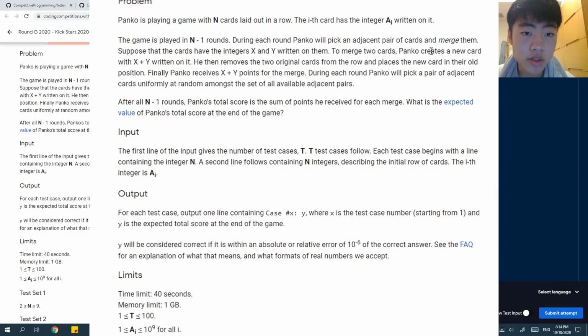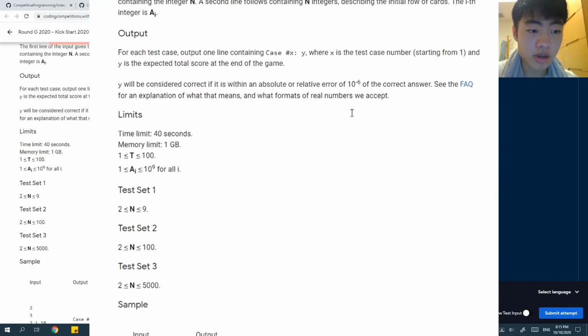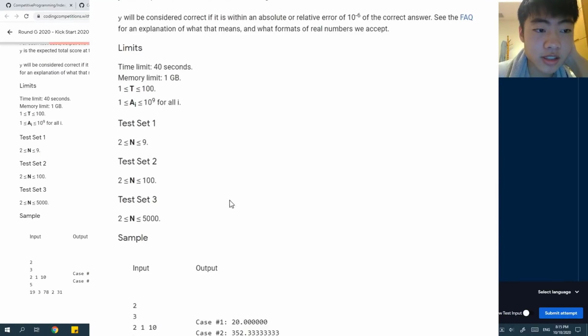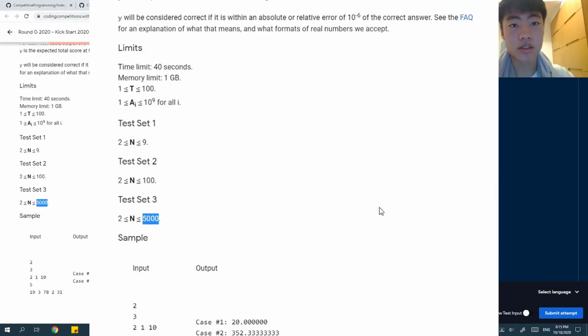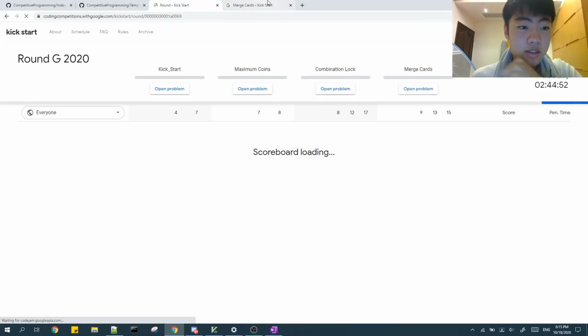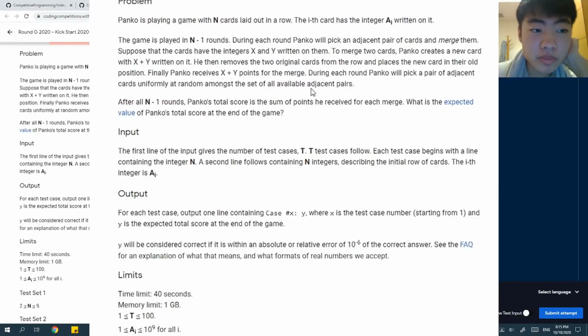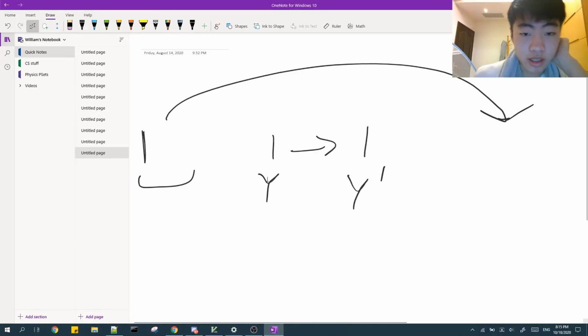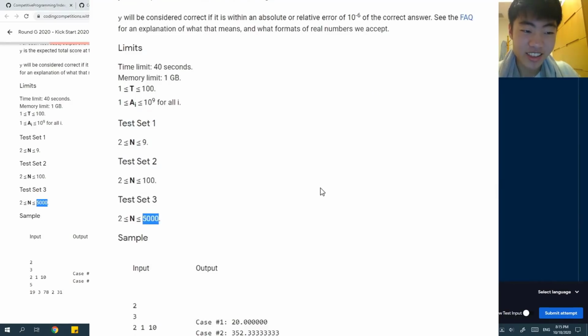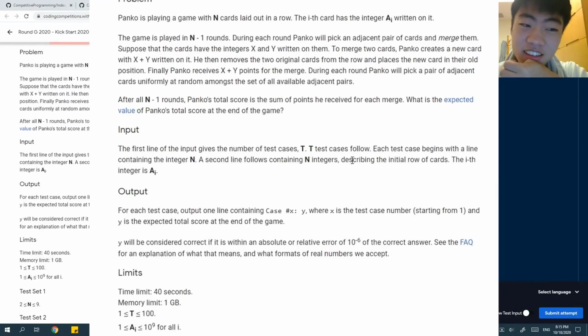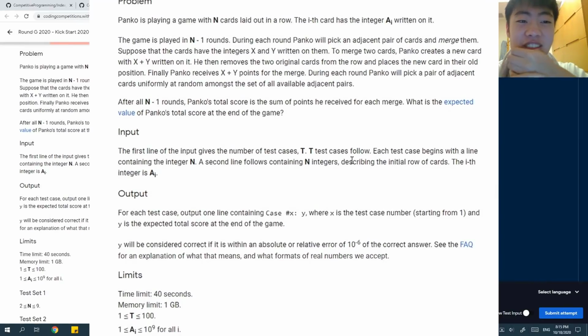Wait, how does he choose? Expected value. Oh, you'll pick a pair uniformly at random. So this is a math problem. Oh, we're using doubles. This sucks. Okay, n squared should pass. Nice. Okay. As long as I don't get screwed up by math probability, then I should be good.